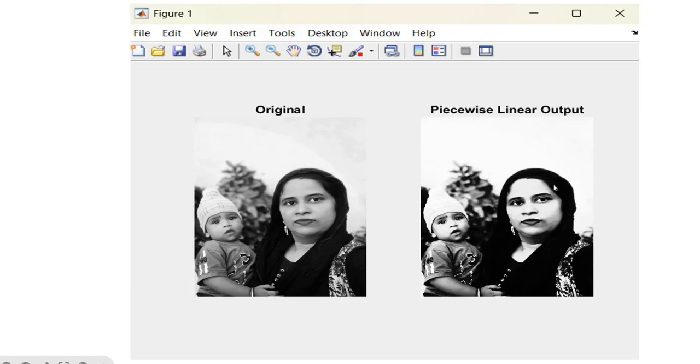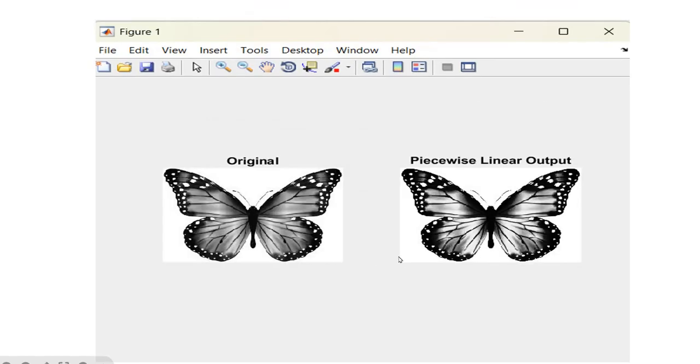Okay. So here you are remapping input intensities r to new intensities using a piecewise linear curve. Here you can see the changes in the image. Here the contrast is low, and here the contrast is increased. Somewhat it is black here. You can see the difference in the color. Similarly, this image.